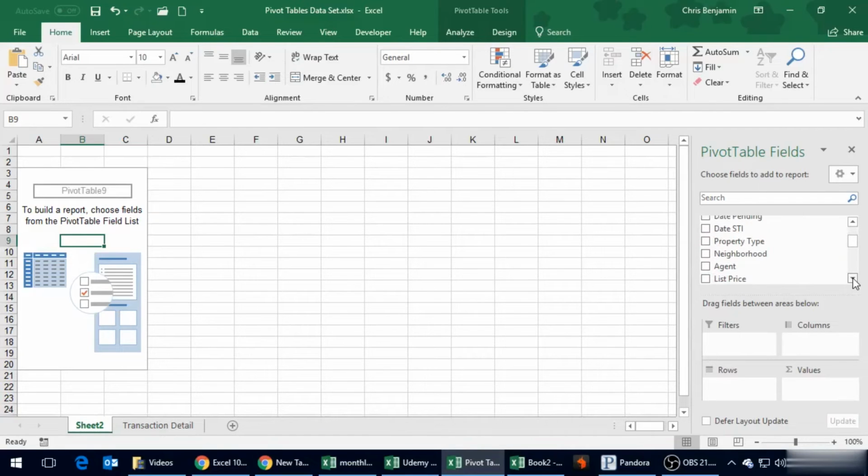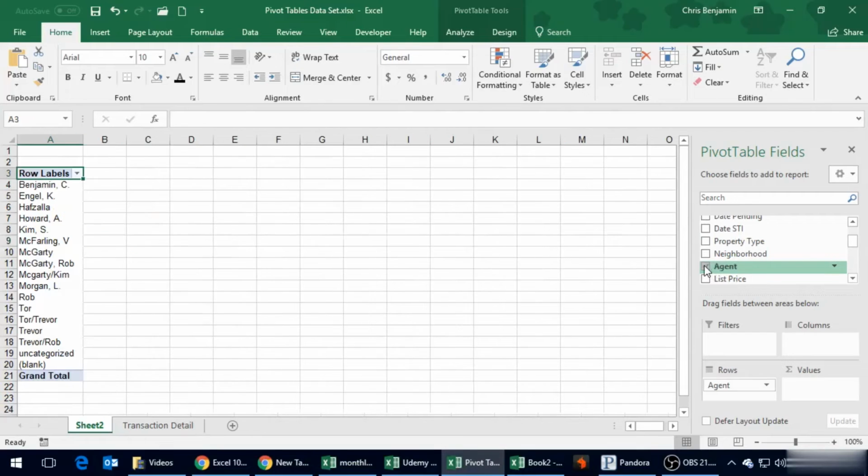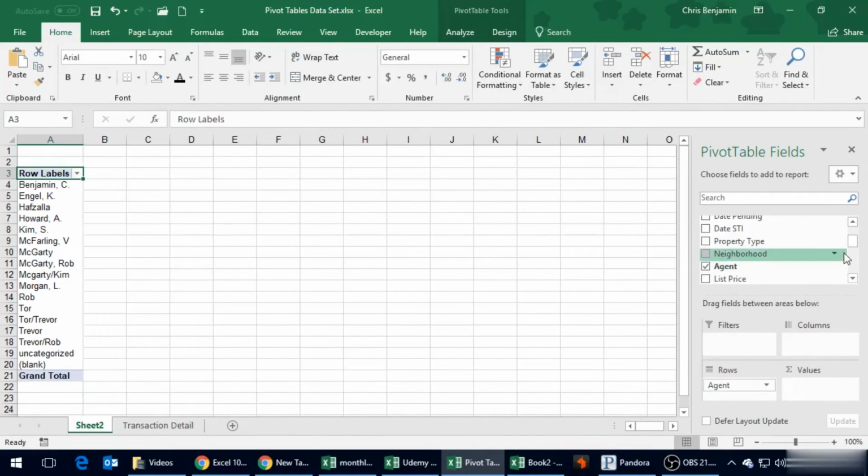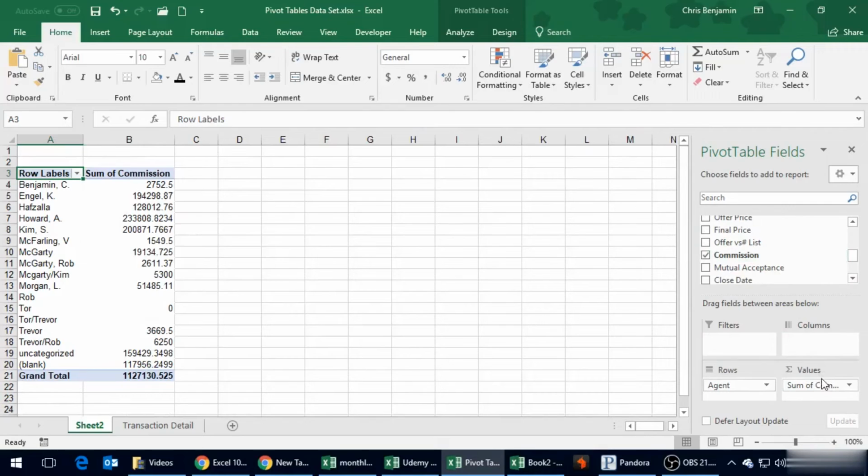So let's see, where's our agent? You can do two things. You could just click the box, and Excel will guess what you want to do. And it guessed right, it put it in rows. If you want to, you can actually drag it and put it where you want. So I'm just going to drag it here. Now we want commission, so commission amount. Again, we can click it, and hey, it figured out exactly. We want the values, and we want a sum of commission. You'll see that here. So congratulations, that's your very first pivot table.